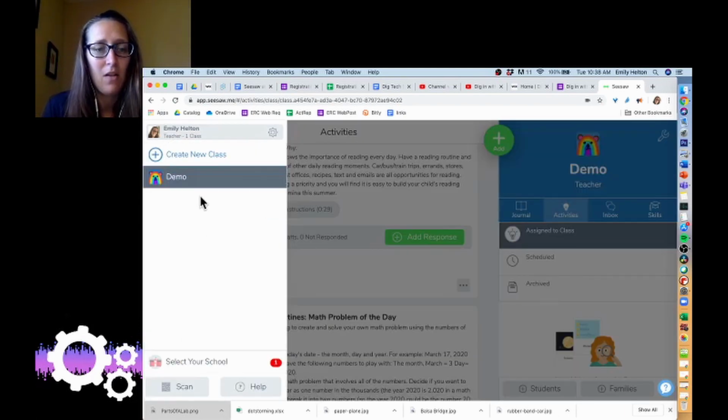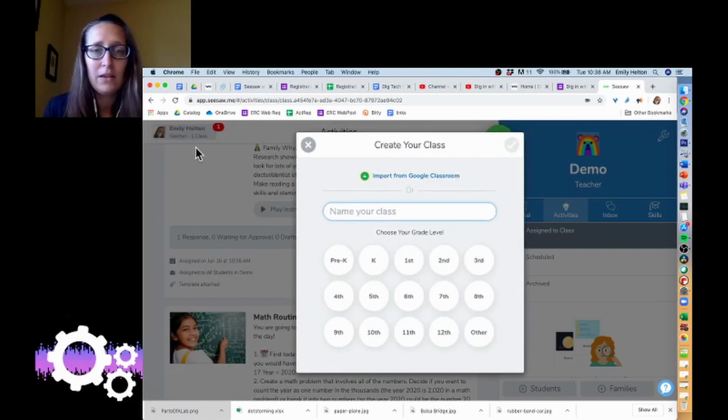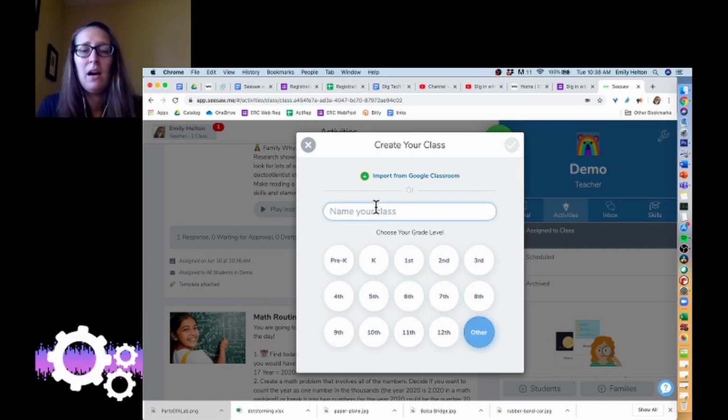Well, I'll show you how to add a class. So create a new class. You can have up to 10. You can have the option of importing from a Google class. If you have multiple grade levels, they say select other. They'll only let you select one at a time, and you'd put in your class.